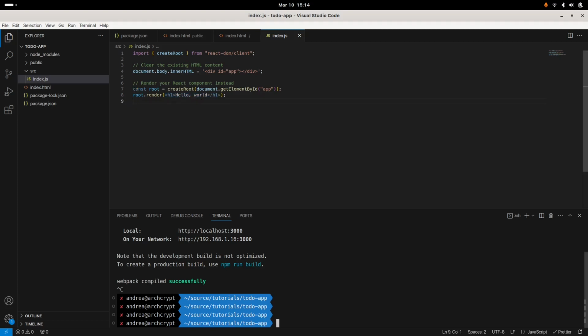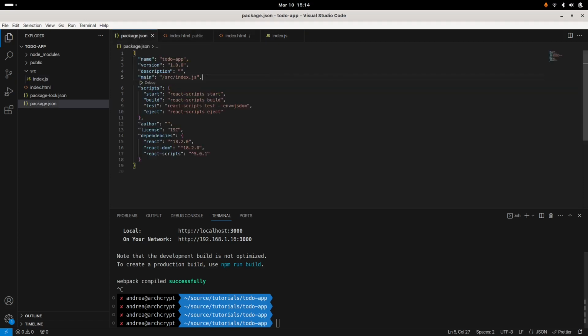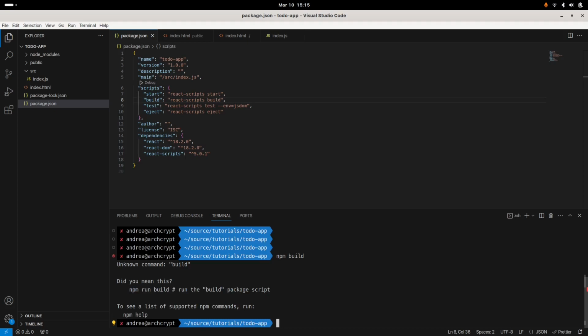But before doing that, we are on the Node side of things. So we're going to need the scripts that we're defining here. We need to build the actual JavaScript that will run in the browser. The browser doesn't understand React syntax, it understands JavaScript. So that's what build is used for. So we're going to run npm build. Oh, sorry, npm run build.